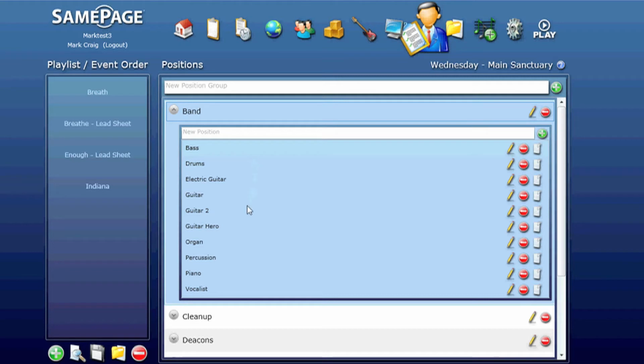And you need to set up these positions so that then later you can assign people to these positions and these assignments. So let's take a look at the band. You can easily add one just by typing in the new position title and clicking the add button. You can also, of course, edit them, delete them, or there on the right, add attachments associated with each position.